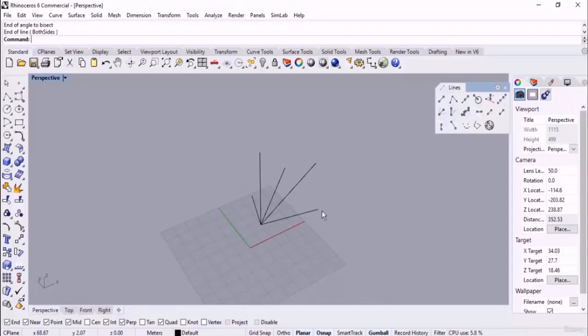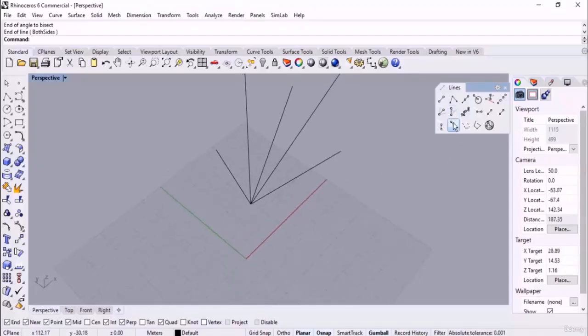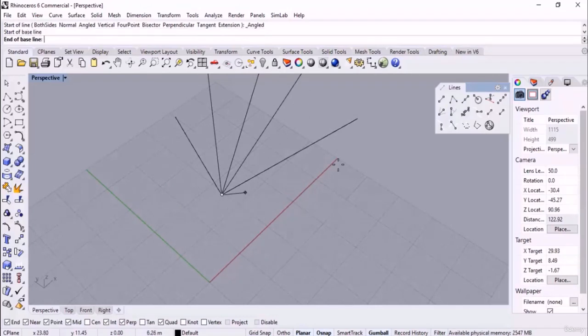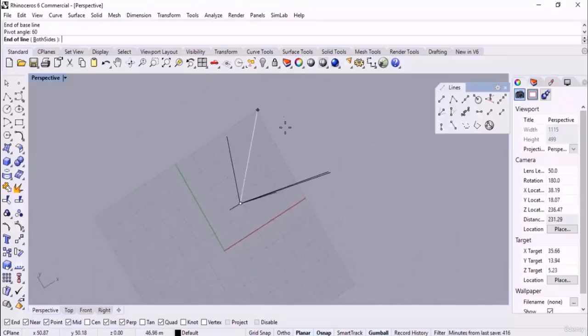And the next one is angled, which is used when you already got a line, and then you want to sketch the angled line. At first, we should specify the baseline. For example, this line I specified as the baseline. Then I should specify the pivot angle, for example 60 degrees. Check this out. As you can see, this is our angled line in 60 degrees.